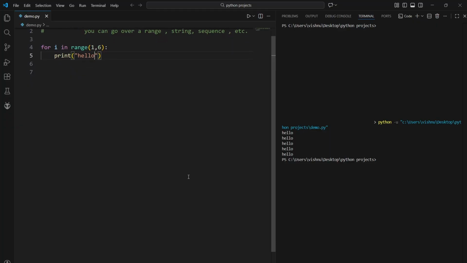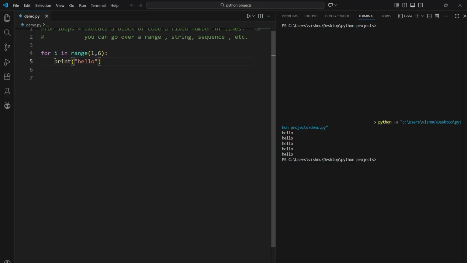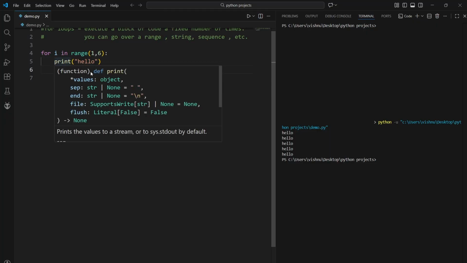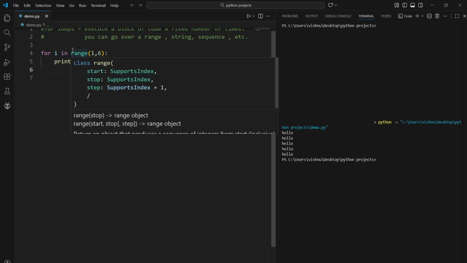So what is happening here exactly? The i here becomes 1 the first time we run the loop. The second time it becomes 2 and so on. So the i changes the value every time the code inside it runs, and then we go back to the first range and the value of i changes.